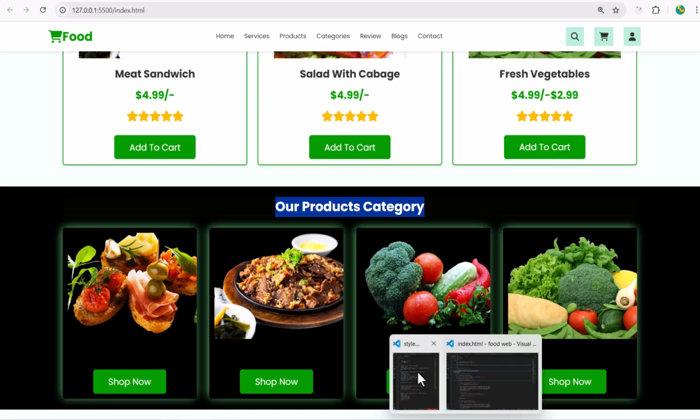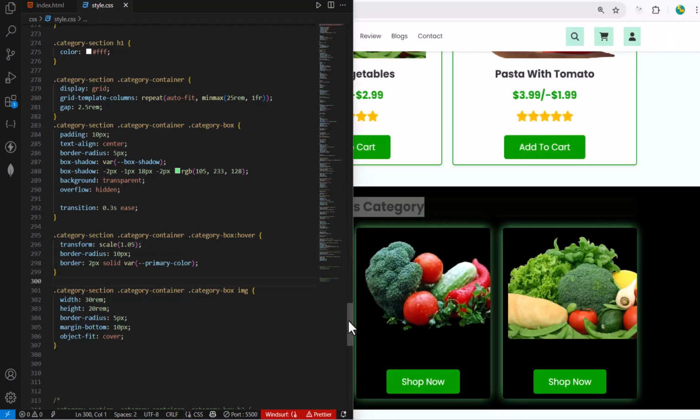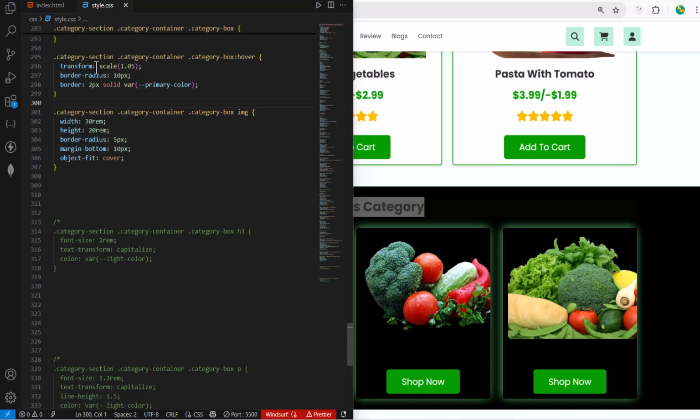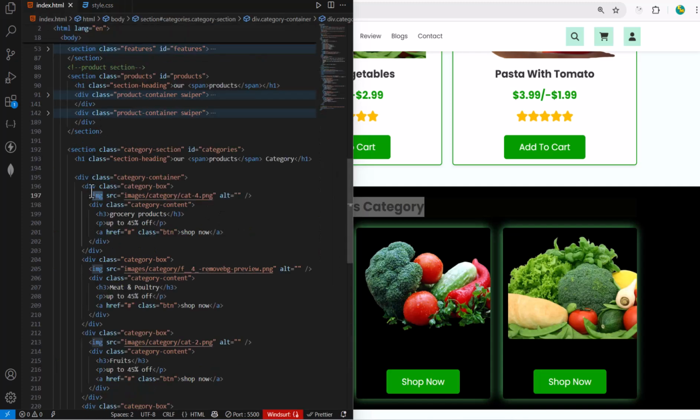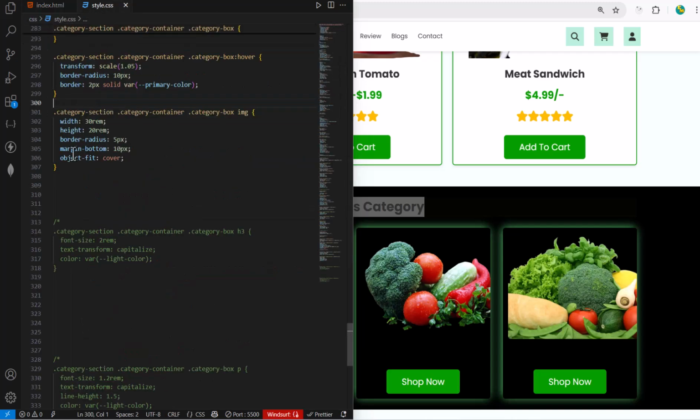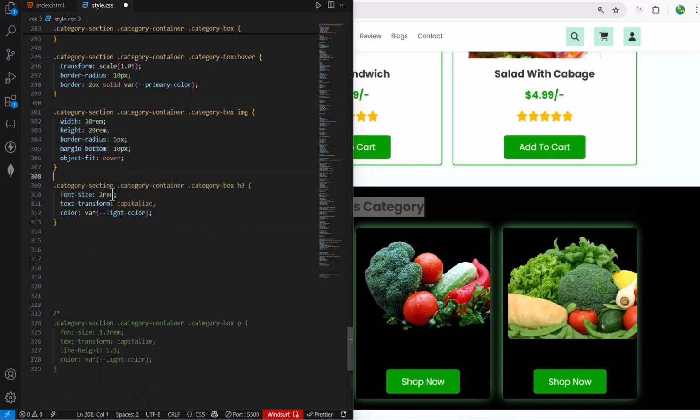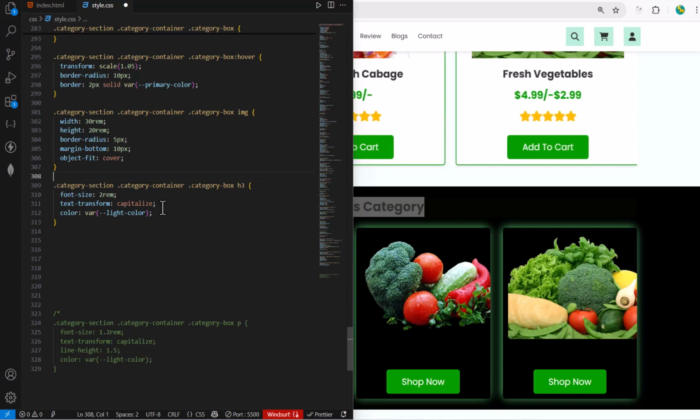And now, again, let me style this H3 element right here, the text which is found inside this H3 element. So here we have font size 2 rem, text transform capitalize, color we have.